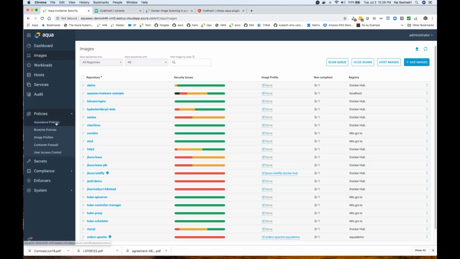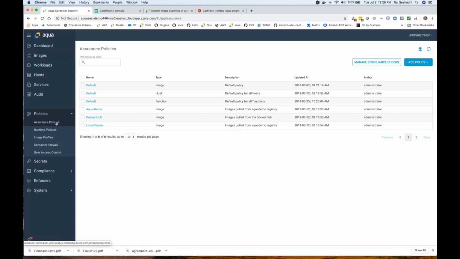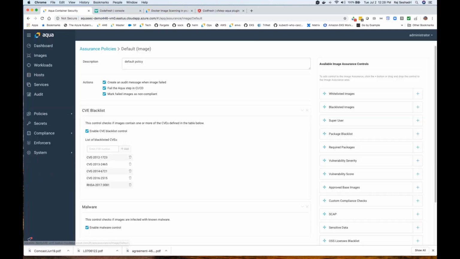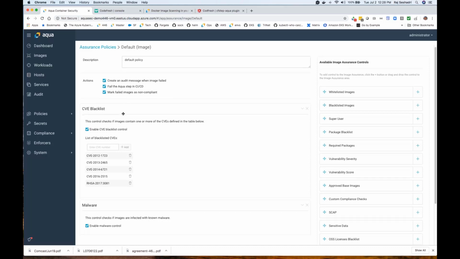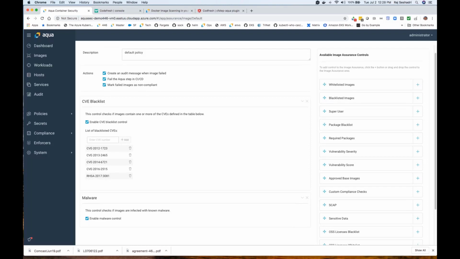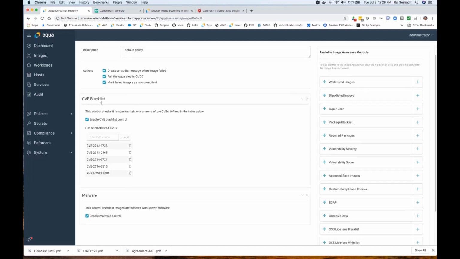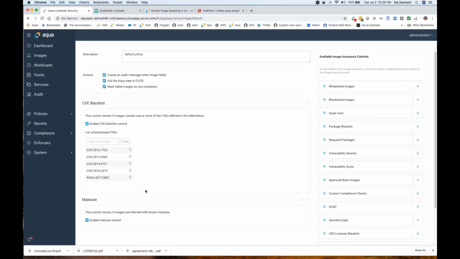But the most important step here is the policy. So let's look at the assurance policy. And here, if I click on the default policy, you will see this is the default policy that Codefresh is going to compare against. In this case, I have only two simple policies selected, the CVE blacklist and malware. So there's nothing else in here.